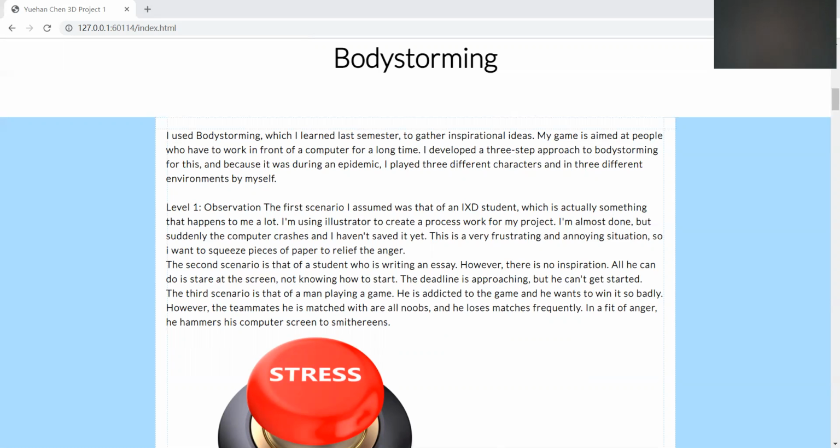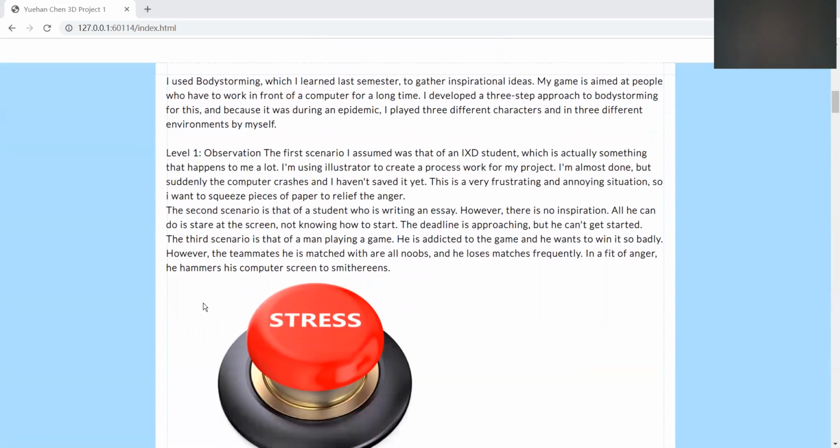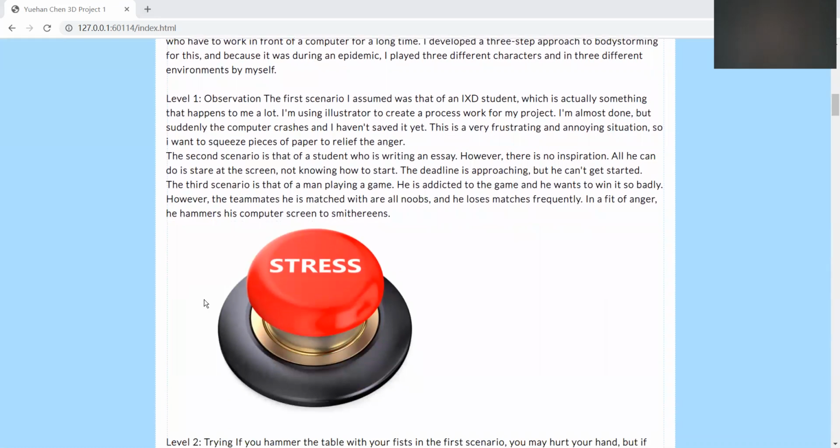The second scenario is a student who is writing an essay. However, there's no inspiration. All he can do is look at the screen, not knowing how to start. This is also a very frustrating situation, and it always happens to us. The third scenario is a man playing a game. He wants to win very badly, but he always loses. He's so angry that he smashes his computer screen.